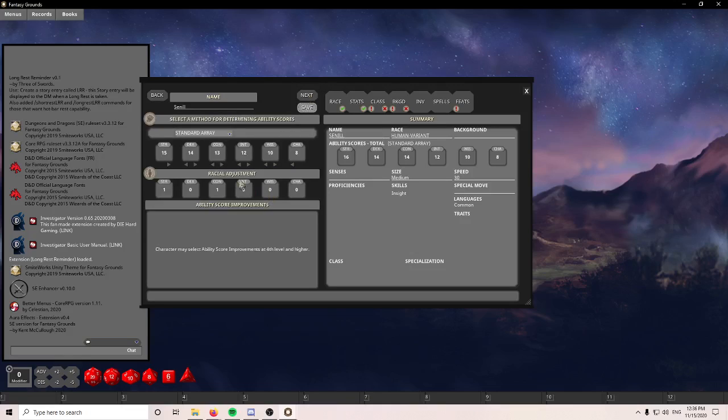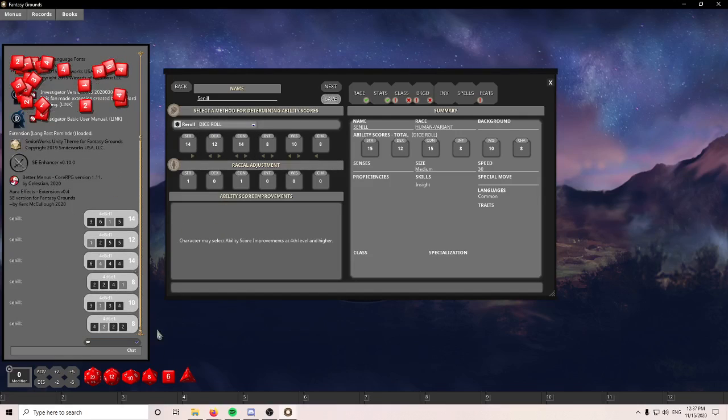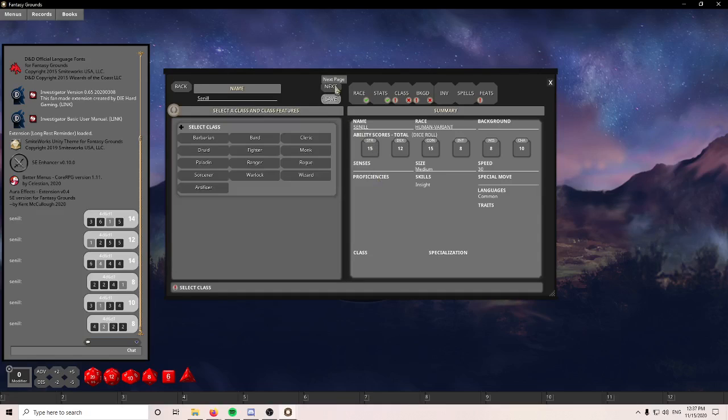So next page. I don't like using standard array. I prefer rolling. It makes more interesting characters. It's gonna automatically roll all your dice for you, and then it's gonna put them randomly, so you can choose. And if you want to move a stat, you just click on the arrow, and it's gonna move it one spot away. I got lucky, and my stats pretty much landed where I wanted for my character. So I can go next.